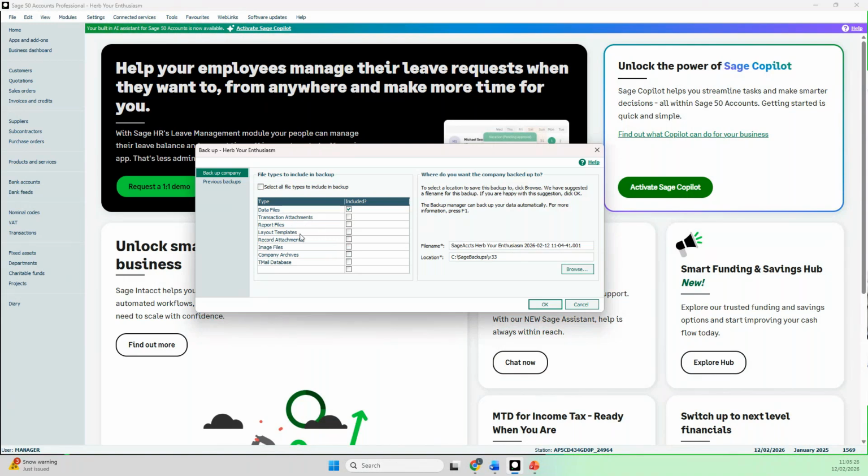So if you've any customized reports or if you've made any amendments, you can back these up. But really, they only need backing up if you've made any changes to them. So if you've just created a new report file, I would be saying take a backup of it. But if all of your reports and your layout templates have remained unchanged for the last year or so, you don't necessarily need to be backing those up every day.